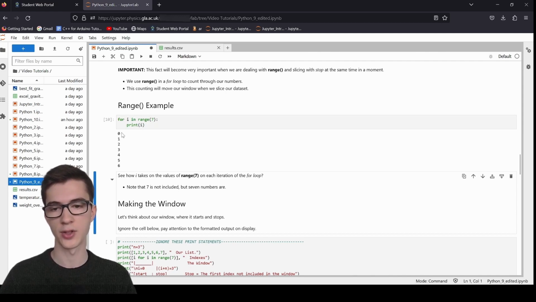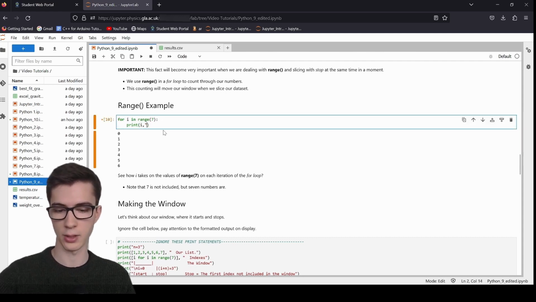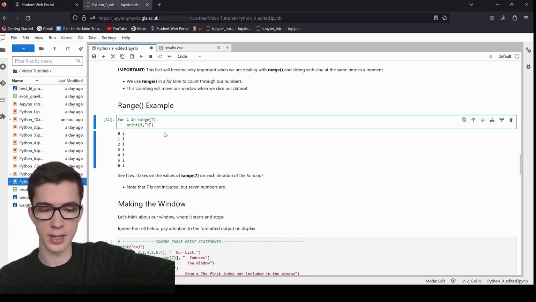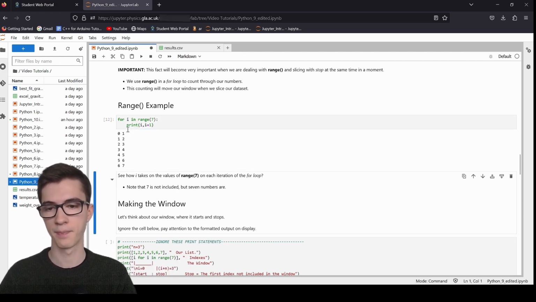I'm printing out i, and you can see I could also print out i with something else as well. You can see it's going to print that out. But if I print out, say, i and i plus 1, well, you can see it's indeed printed out 7 numbers, but these are the actual values.